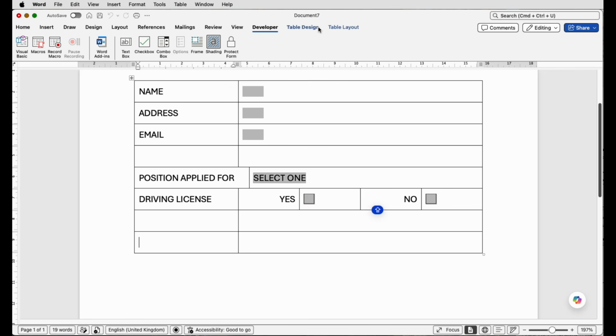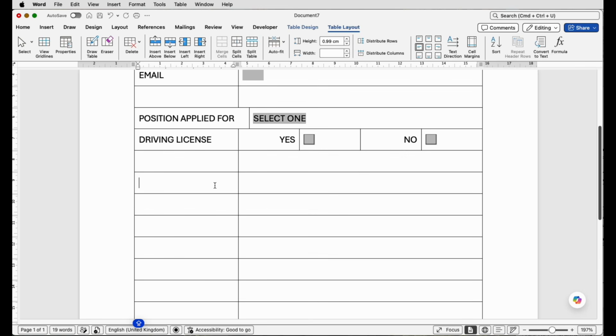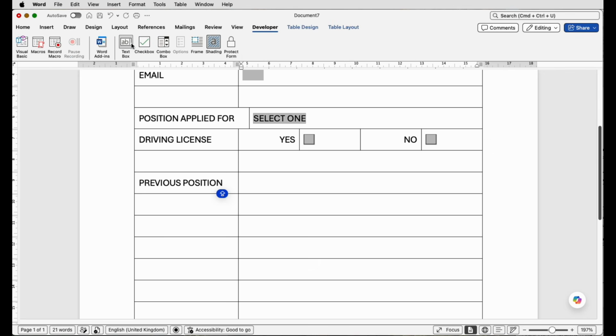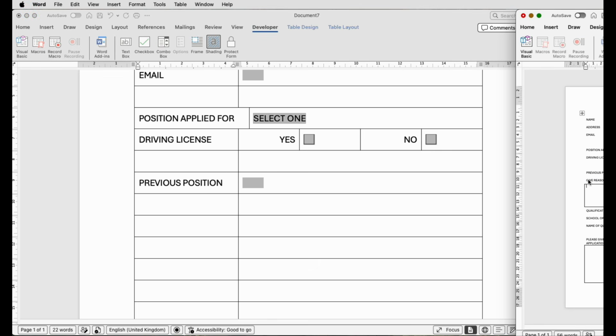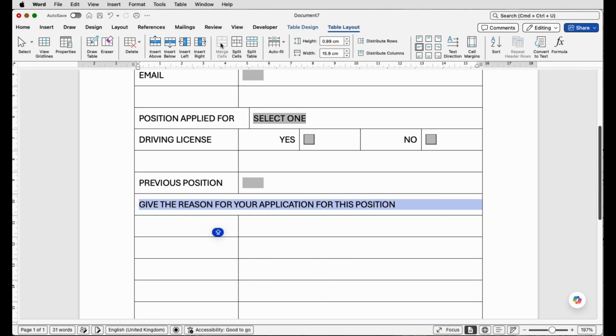So go to table layout, and then just insert some more rows below. So here, another question, and then developer tab, and then add a text box. And then for the next one, we've got a much longer question. So what I'm now going to do is I'm actually going to select both of these text boxes, go to table layout and select merge. So I've now merged those two cells together to allow me lots of room for this question.